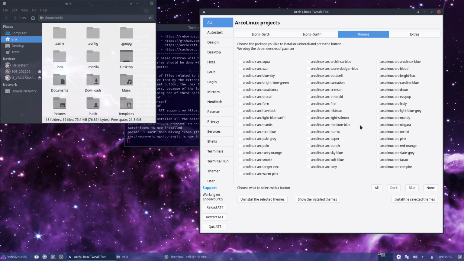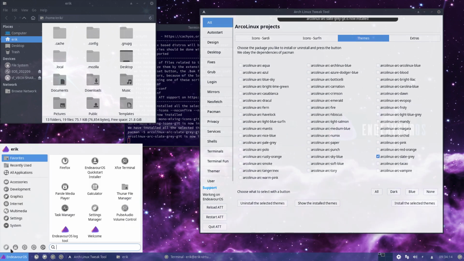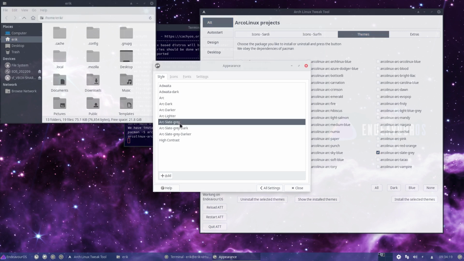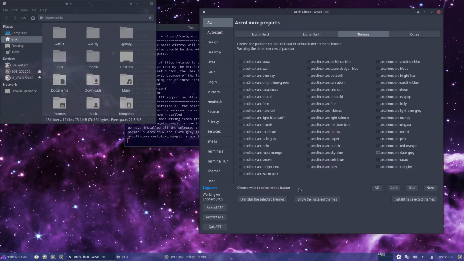Themes, I would like to have something else. Arc paper maybe. Something grayish to go with this one. So let's design on Rise as well. Slate gray, I think that's probably gray, right? And then we have look, appearance, and we have slate gray and slate gray dark. Let's go for dark. I feel so dark today. Okay, so that's the first tab.